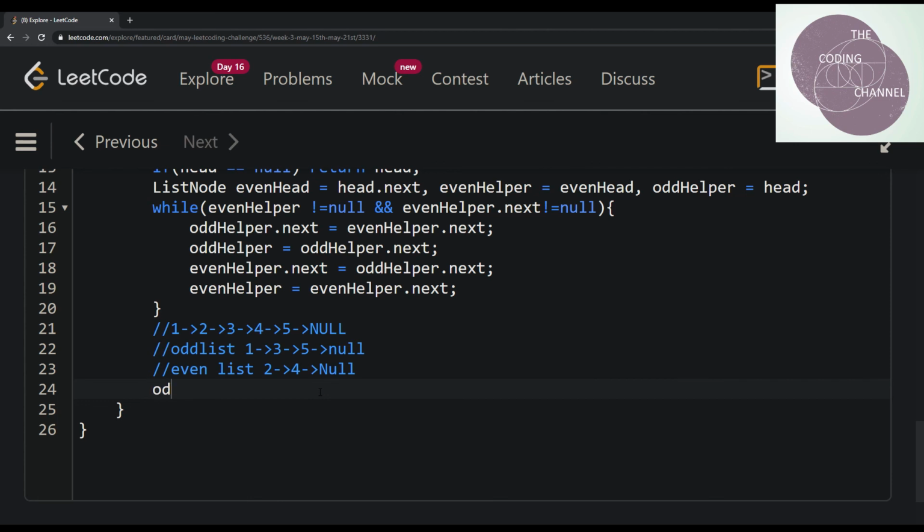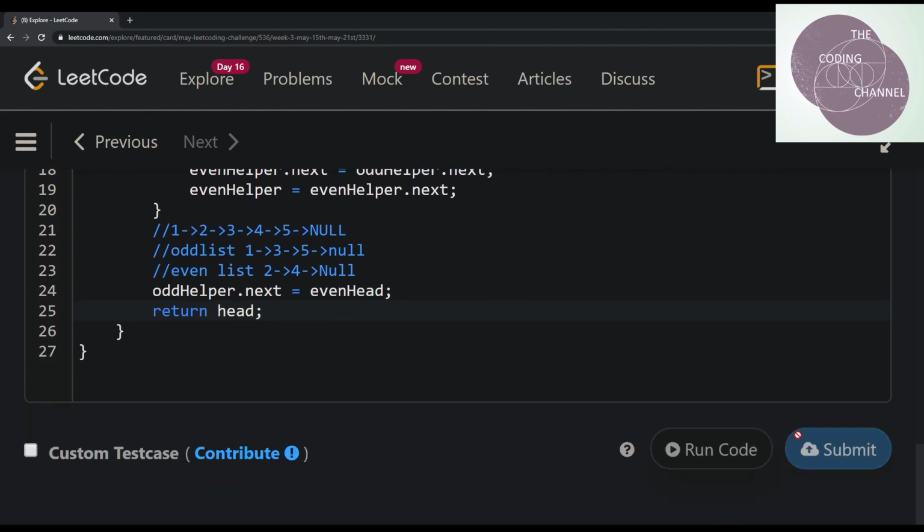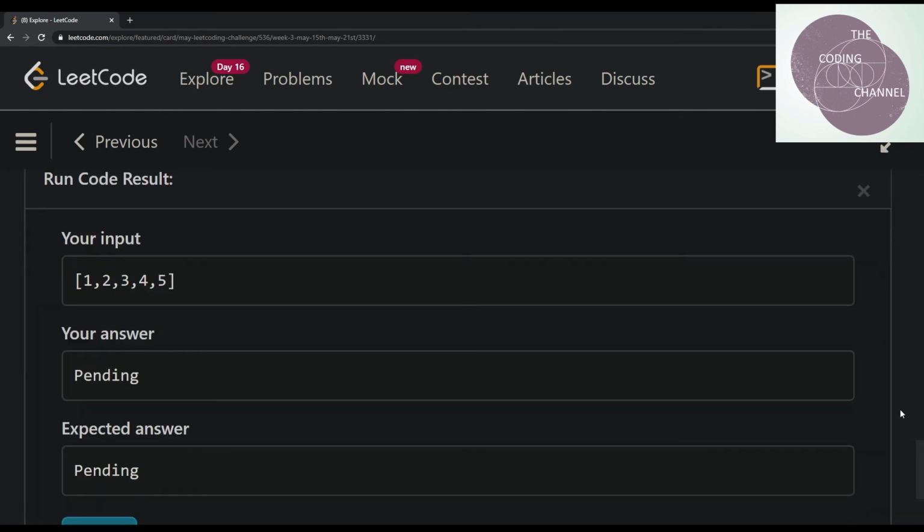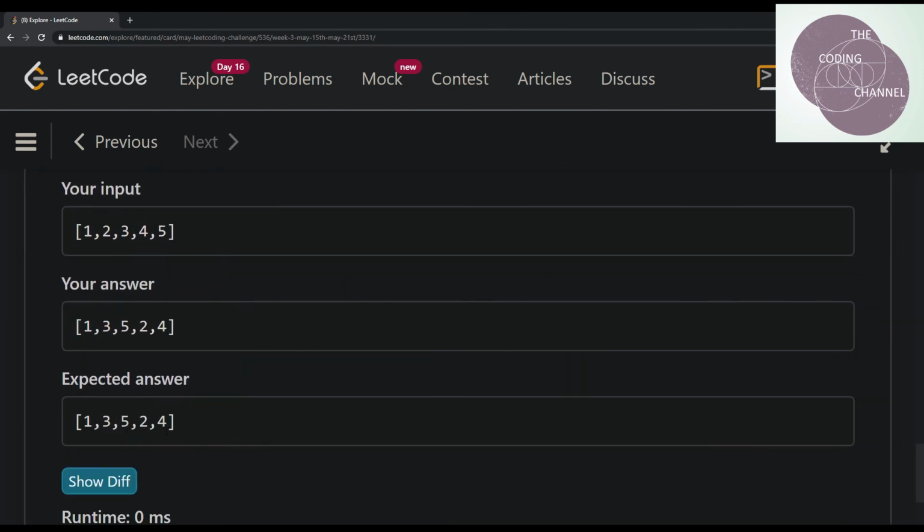So let's do it. Odd helper dot next is equal to even head. This points the last value in the odd list, its next value, to the head of the even list, and we simply return our value, which is head here. So we've modified the list in place. Let's run it to see if we've got any errors. We don't. The answer is as expected.